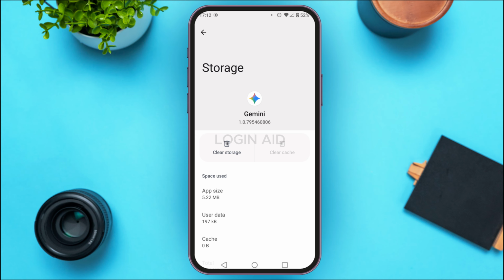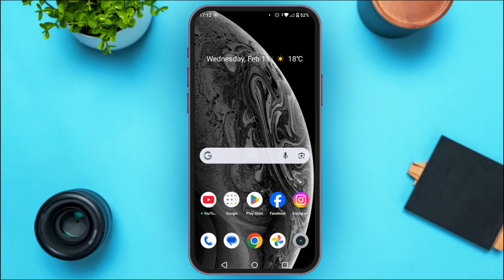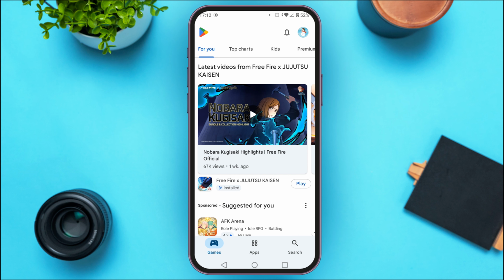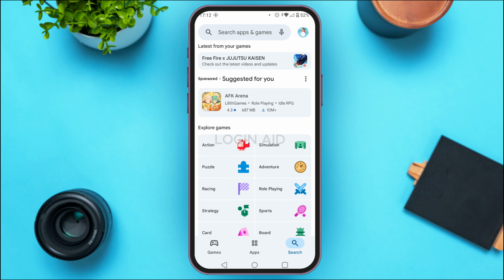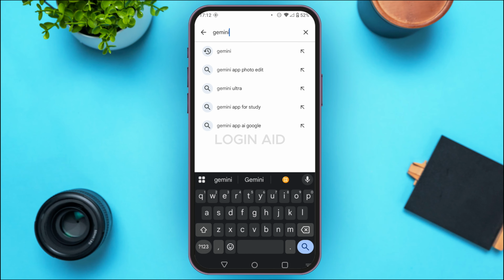If the live option is still not available for you, what you have to do is simply try updating this app. For that, launch open Play Store on your device. You can see over here Play Store has been opened. Tap on the search icon that you can see at the bottom right corner of your screen. Now tap on the search bar that you can see at the top. Now what you have to do is simply search for Gemini.